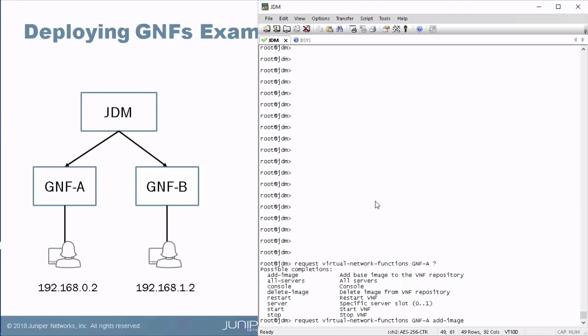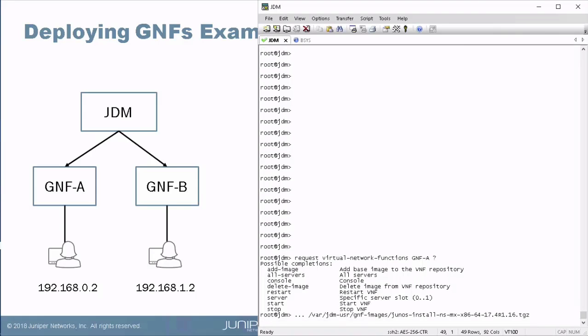We want to select the add image option, and then specify the image location. That's going to be under /var/jdm-usr/gnf-images. And like I said earlier, it's the image I uploaded earlier. So that's going to deploy the new image, the new GNF. It's not going to be started yet because we still have to configure a few different parameters. Once we configure those parameters, then we can actually start the GNF. This will take about a minute or so, so I'm going to go ahead and pause the recording while this does its thing.